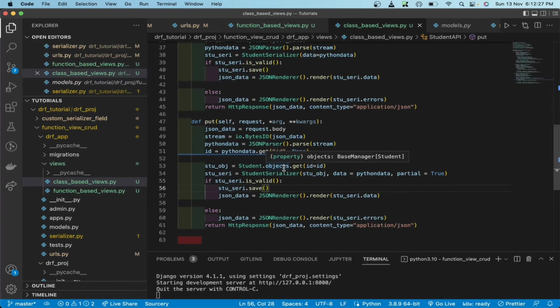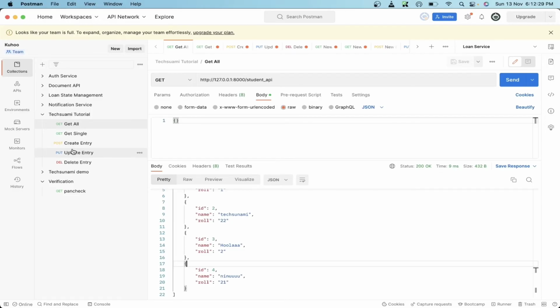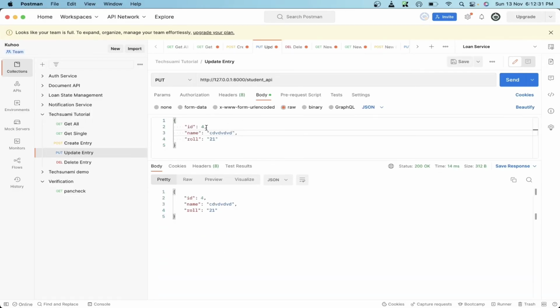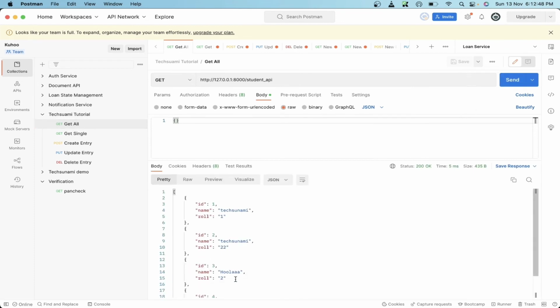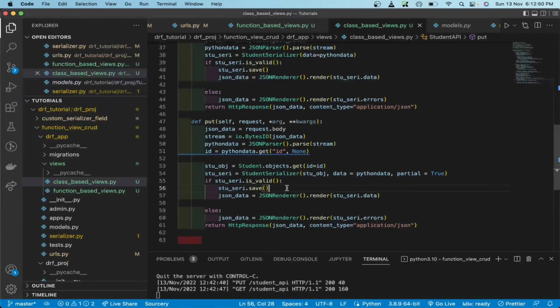Okay, so let's go and check this thing in the Postman. We'll come in updated entry, and we'll change our fourth entry from Ninu to, let's say, Taxonomy. Oh, what a nice name. And hit the send button over here, and you can see the data has been changed, and let's confirm it is changed or not. And you can see previously it was Ninu, and now it is Taxonomy.